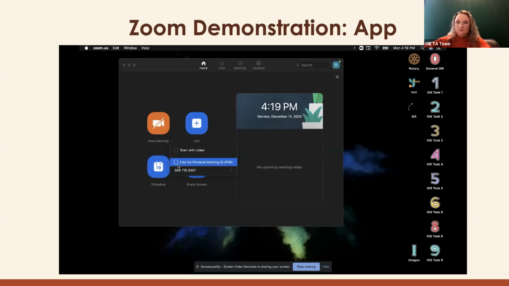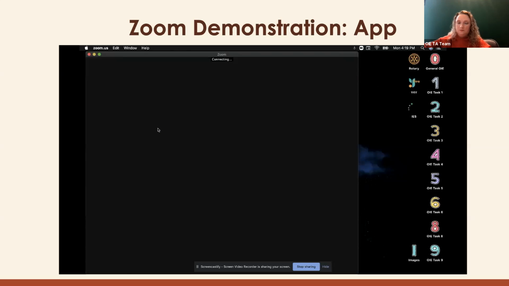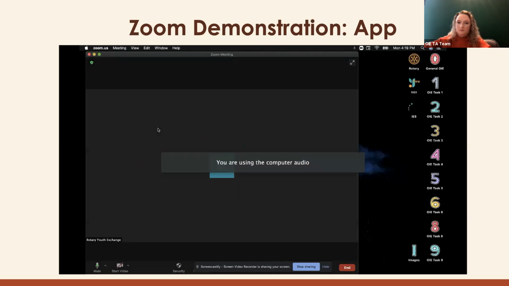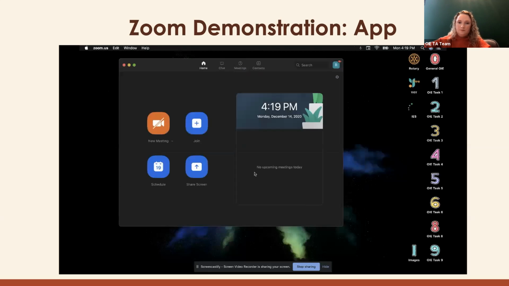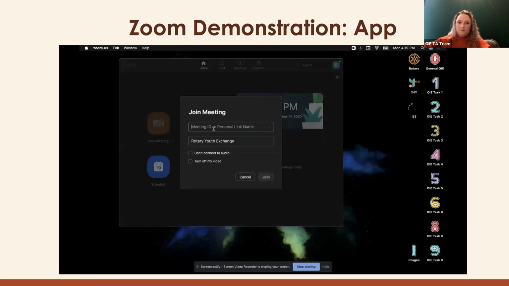And then you can also again pick to use your personal meeting. So if I click that, you'll notice a Zoom window automatically just opens right up. And then I can go about starting my meeting and inviting folks. So I'll go ahead and end that, show you the other features here. You can also join a meeting. So if you have an ID for another meeting, you can pop that in and join straight from there.